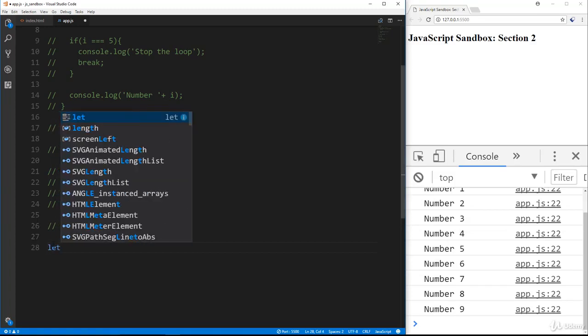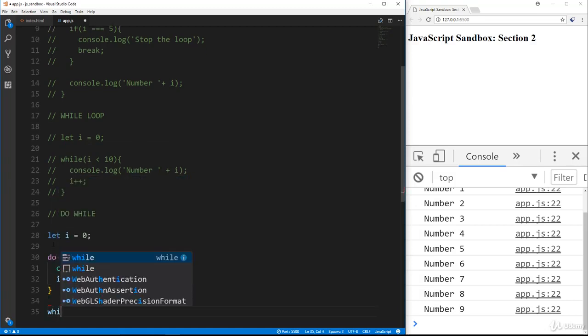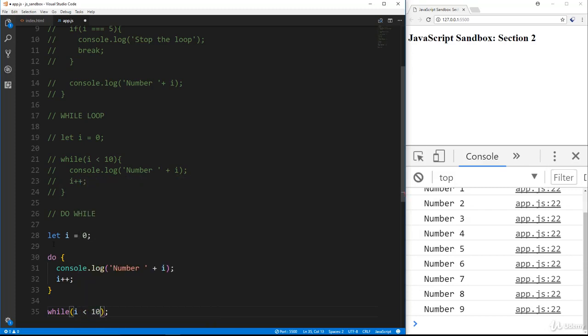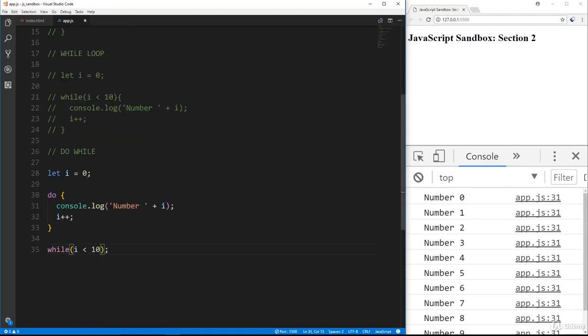So we're going to say let i equals 0, and then we're going to say do, open up some curly braces. In here we'll do a console.log, and we'll just say number i, and we're going to do our increment, and then under the do we do a while, and that's going to have our condition, which is going to be i is less than 10. So let's save that, and we get the same exact thing that we got with the while loop.